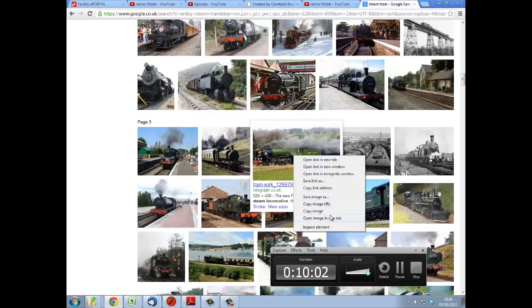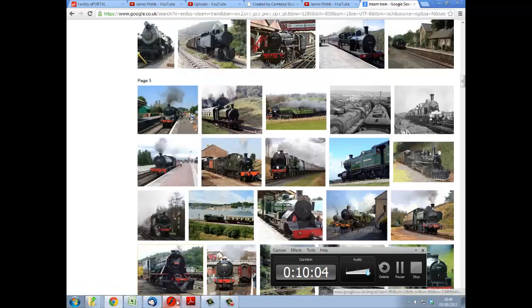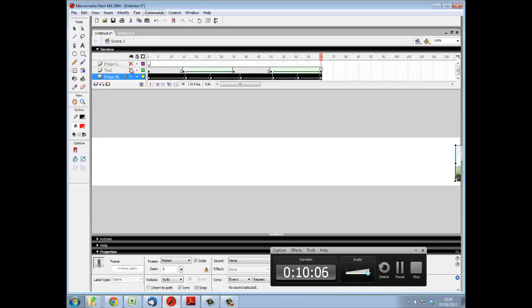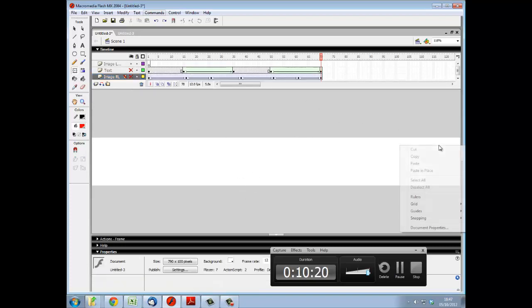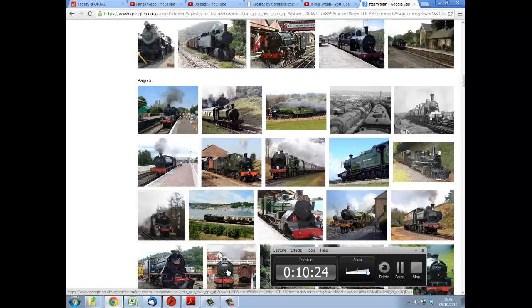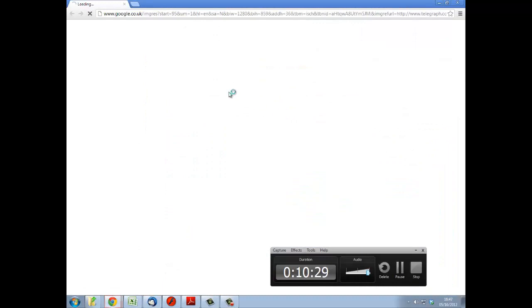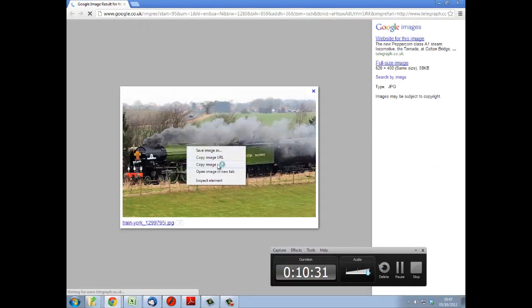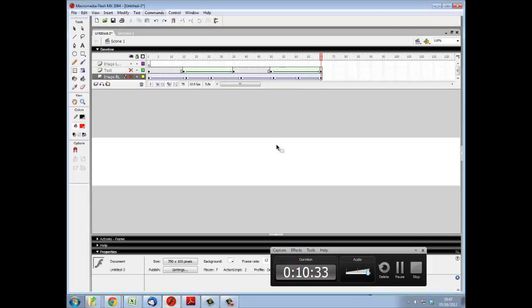Again, probably not the best examples. So steam trains, but we're gonna now hide that one and open up that one. Okay, so we're going to paste this. Oh, we're going to copy that image and we're going to paste it in here.